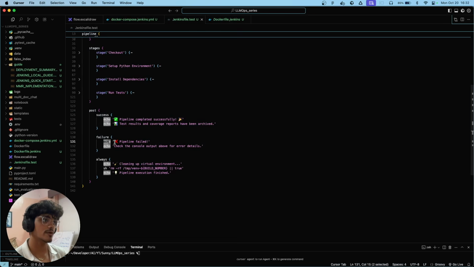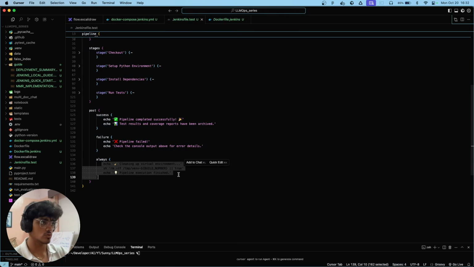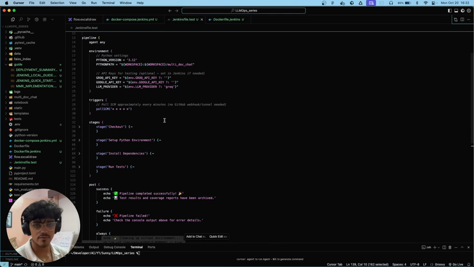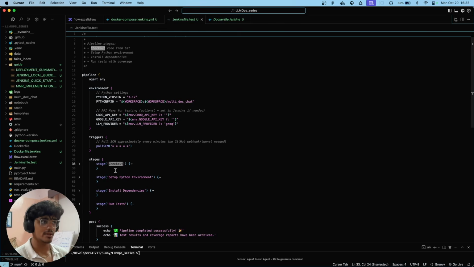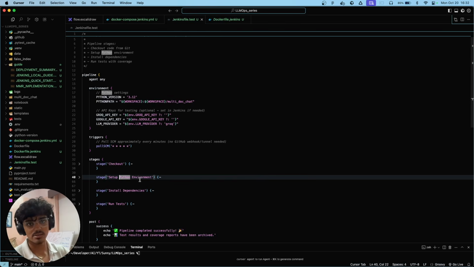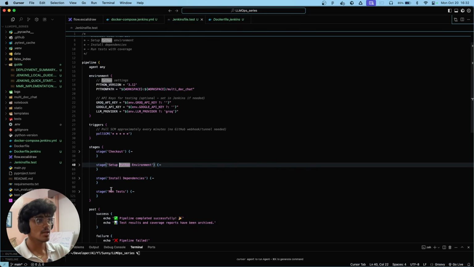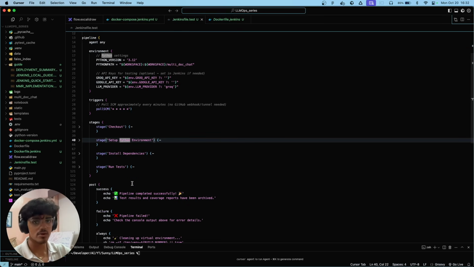If it is failed, then this code will run, and whatever happens, this code will always run. So this is a simple pipeline which we have created. It will just check out the code from the GitHub repository, set up the Python environment inside the Jenkins Docker container, then install the dependencies, and then run the test.